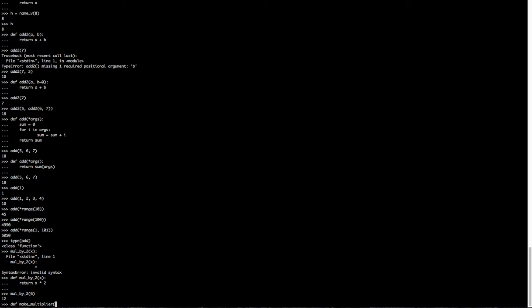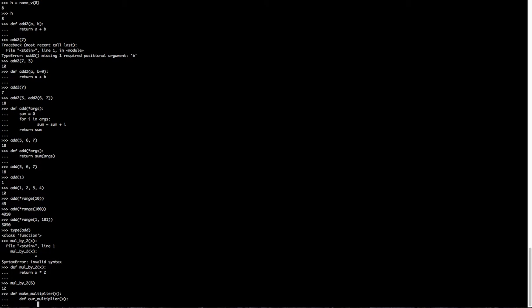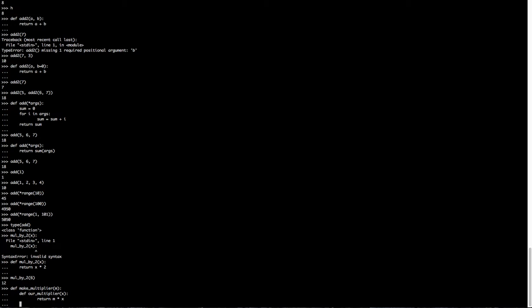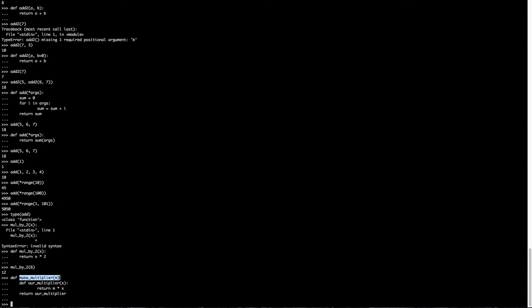of, we'll call it m. So now what we can do is create a function within this function called, let's call it our multiplier. That takes in a variable called x, and that'll return m times x. And then this function will return our multiplier. So this function, makeMultiplier, returns a function that we can use.